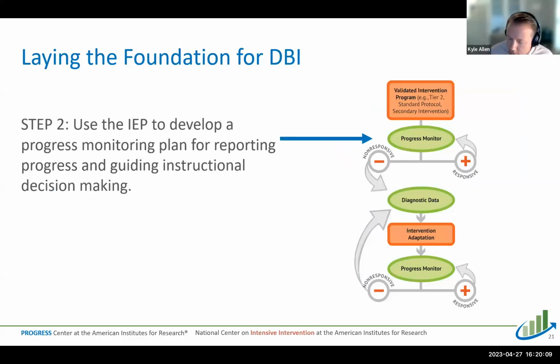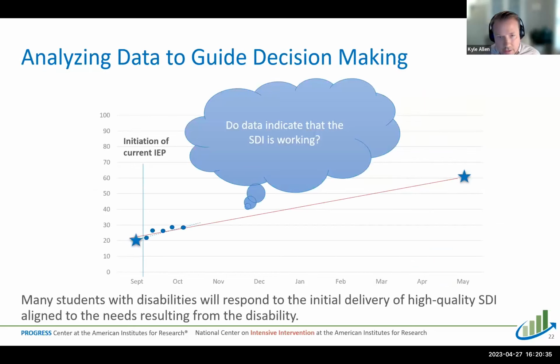Yeah, thanks, Sarah. So now that we have a better understanding of what makes up specially designed instruction, I think we can move on to step 2, which is using the IEP to develop a plan to progress monitor for reporting progress, as well as continually guiding our instructional decision making. We'll look at a couple examples here of how we can let our data drive our decision making. It's through analyzing the data that we collect that we drive the decision making.